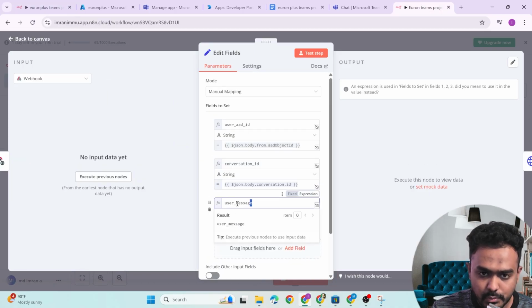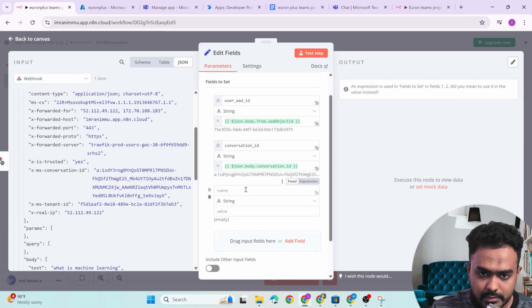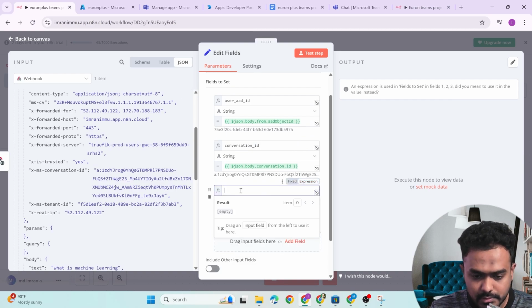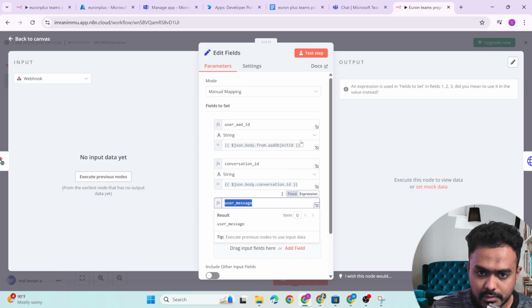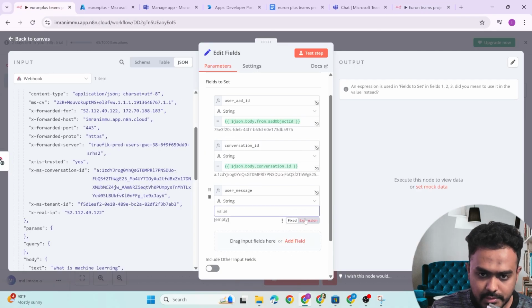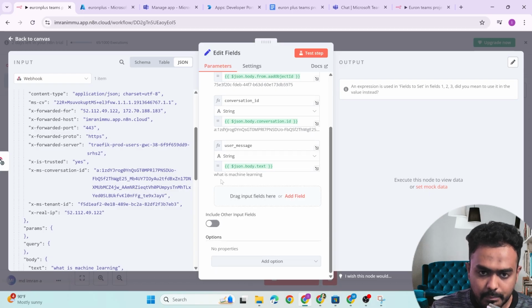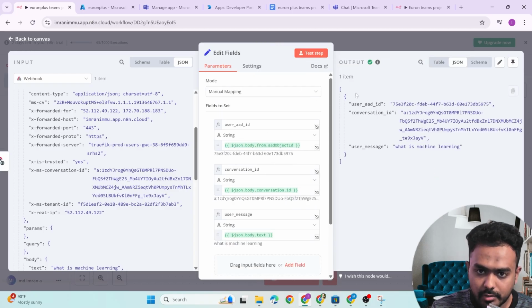So next is the user message. Let me just do Control C, and here let me add it. So expression, this is my user message, and the value of the user message is this expression. Inside the body we have the text. So let me just go and paste it. Okay, so it's expression, Control V. Fine. So you can see I'm able to pull what is machine learning. Fine, let me just test this. All right, so I'm getting the user AAD ID and the conversation ID and the user message.